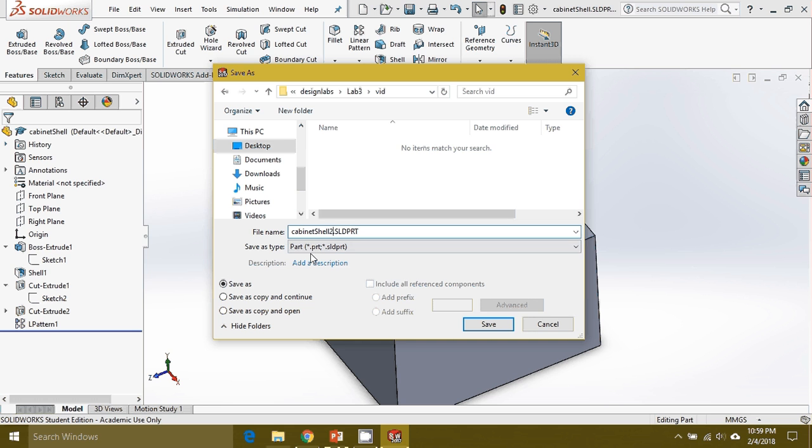We'll use different names for cabinet shell 1 and 2 because when we finally assemble the new assembly, which will have both cabinets in it, we'll want to know which cabinet is for Lab 2 and which cabinet is for Lab 3. So just say cabinet shell 2, which we'll know is the new square profile cabinet.